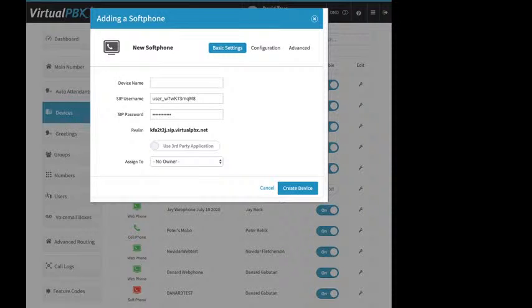Now, we do have some guides for some applications and devices that aren't on our list, but there are just way too many, so we can't cover every device out there, which means if you're familiar with that application or device, you're probably going to be okay programming it this way. If you've never done it before, you might want to reconsider. Right? And then you would assign it to a person and click on Create Device.